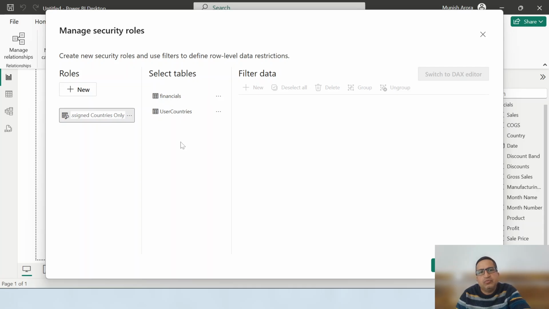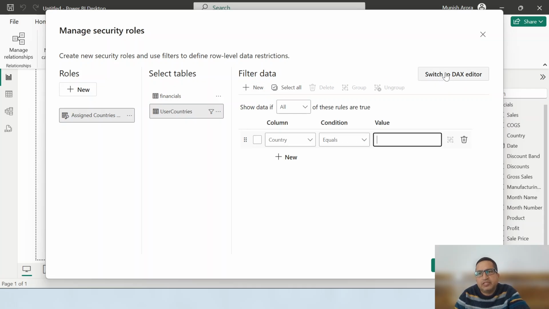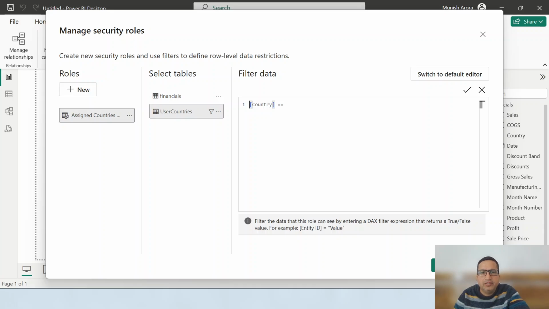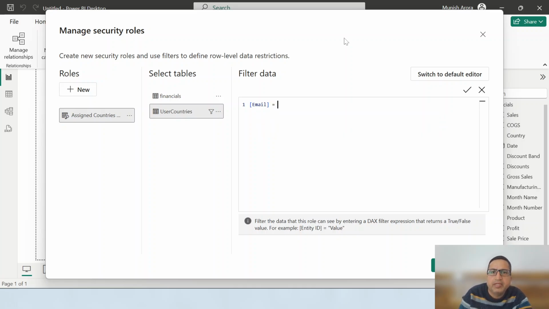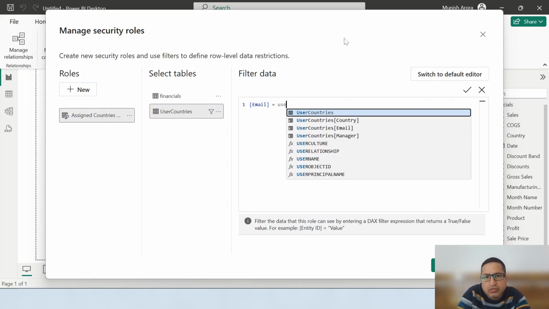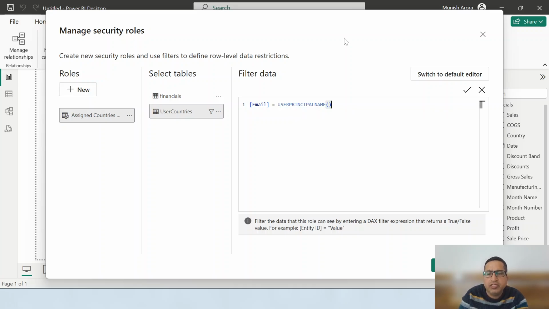That's it. And in the user countries, we'll add a new filter criteria, wherein we'll switch to text editor and type in where the email ID is equal to, so we need to capture the logged in user's email ID. For this we have a function with the name user principal name. So what does this function do? Let's have a look at it.